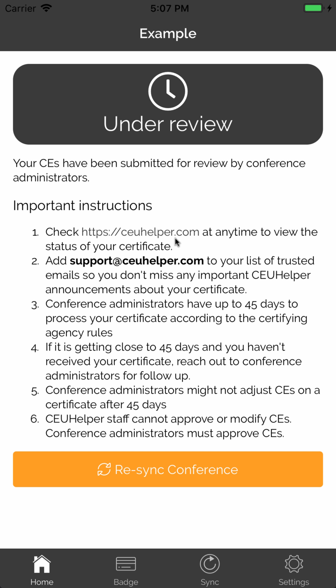Different conferences process their certificates at different times. Some conferences will process certificates almost immediately. You'll see them the next day. For other conferences, it might take a week or two. According to many of the certification guidelines, conferences have 45 days to process their certificates. Unfortunately, CEUHelper staff and support team can't process certificates that can only be completed by the conference administrators because of certification rules. There's a few important instructions here that you'll want to follow.